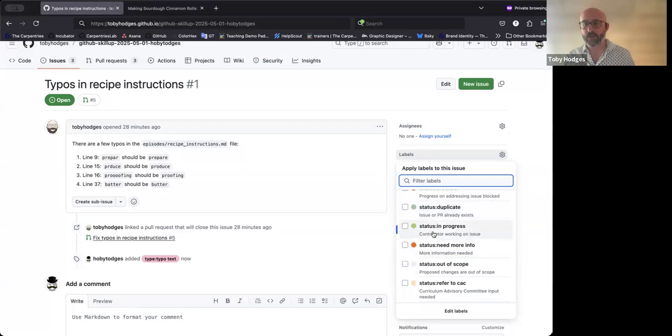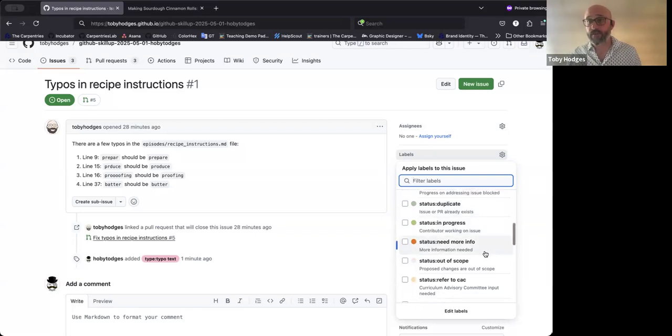We've got in progress, where a contributor's working on the issue. We've got need more information. If you've asked for more information and you can't proceed, you can add that label. Out of scope, if you're not going to make the change.